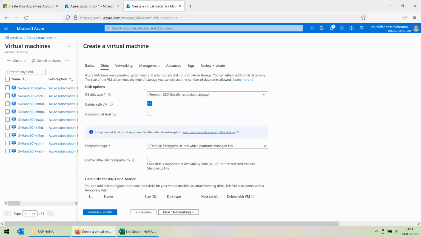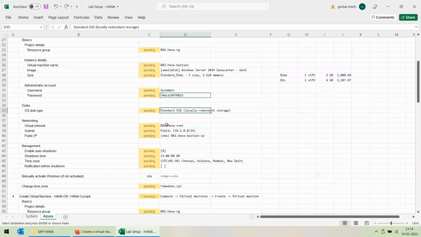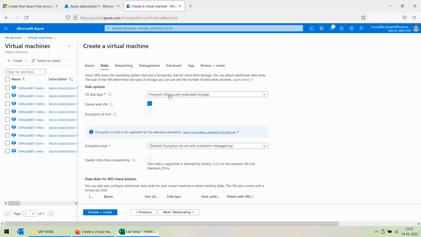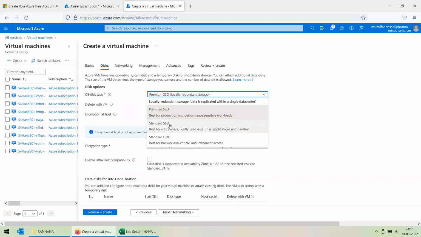Now it is asking you the OS disk type. What is the type of the OS disk? Here you can select SSD. Don't go with the premium. Premium disks are costlier. So just go with the standard SSD. There are three types of disks: premium SSD, standard SSD, and standard HDD.